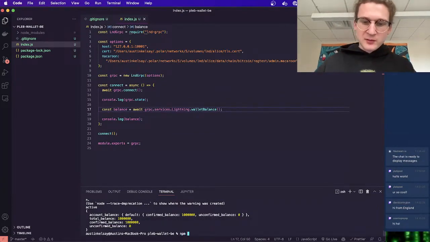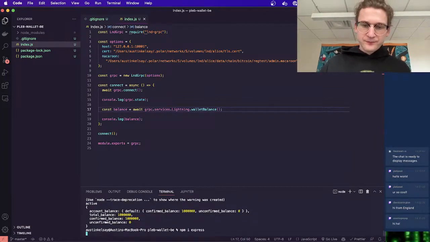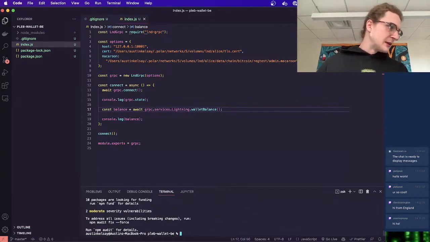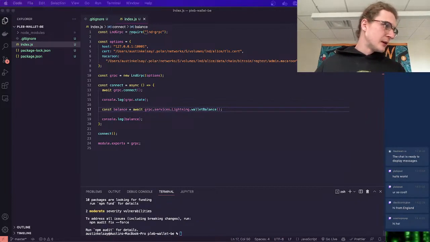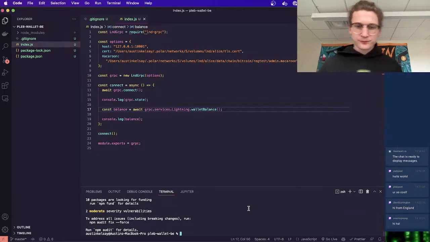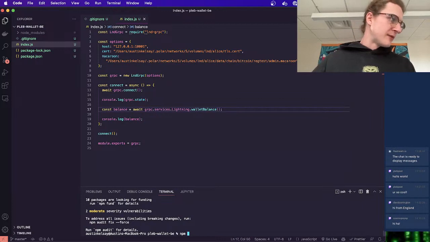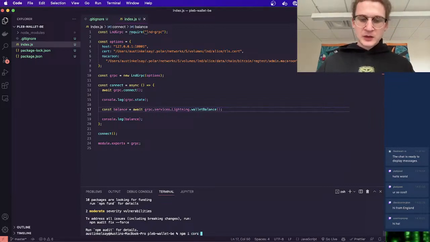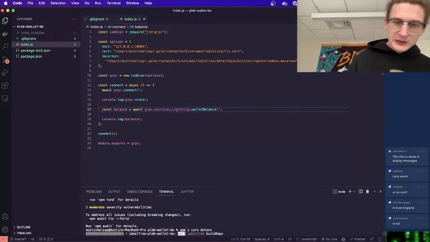So let's do that. We're going to run npm i express. And there's a few other libraries we're going to use here as well. I'm just looking over at my reference here. That's for logging, dotenv, cors. Yeah, let's just do that. Okay, so we're going to do npm i. We're going to say cors. And we're going to say dotenv. So these are two packages.